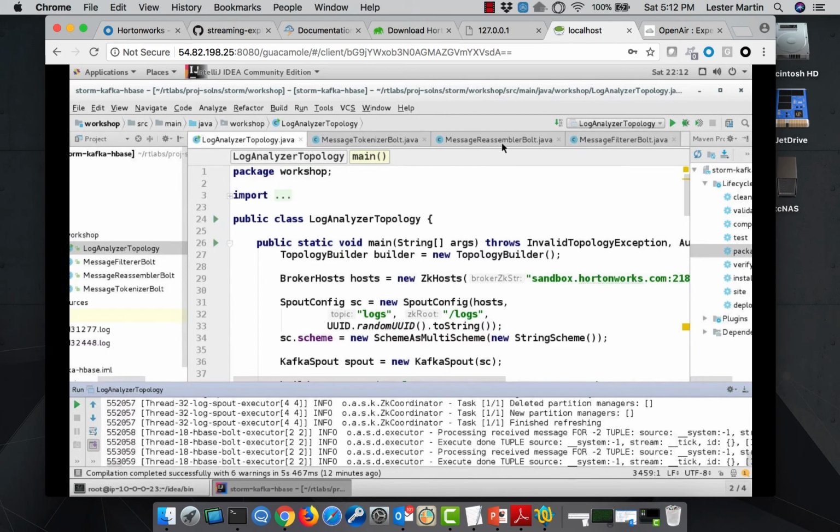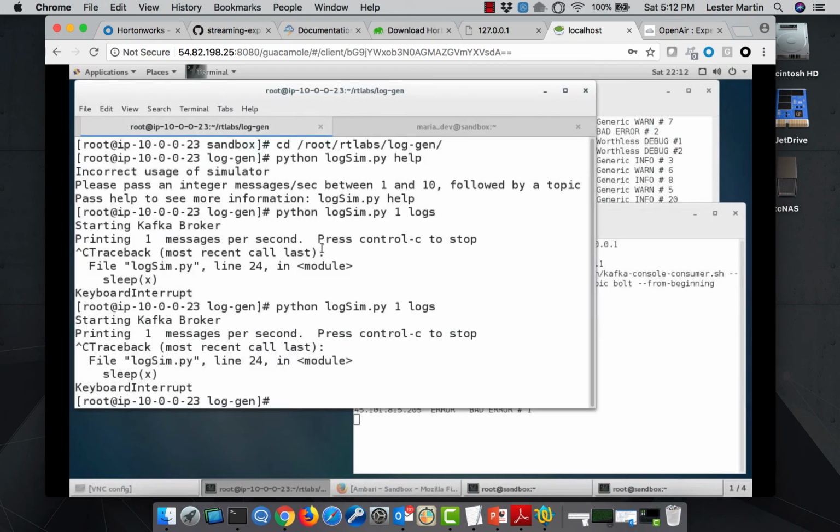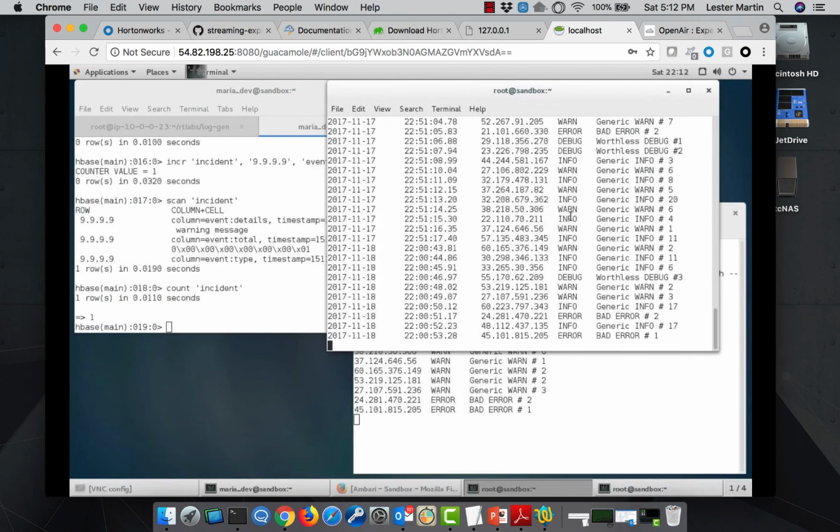So I'm going to jump over here, and let's look at the topics first just to see it. I've got a little generator right over here, a little Python script that I'm going to kick off in a bit, just to generate messages. It's going to write messages that look a lot like this.